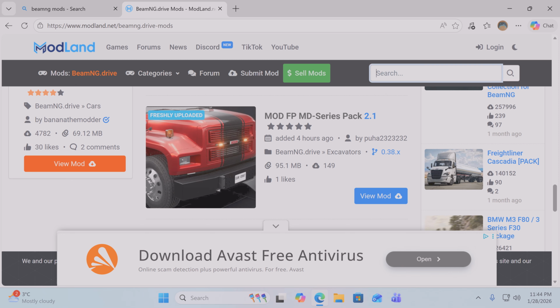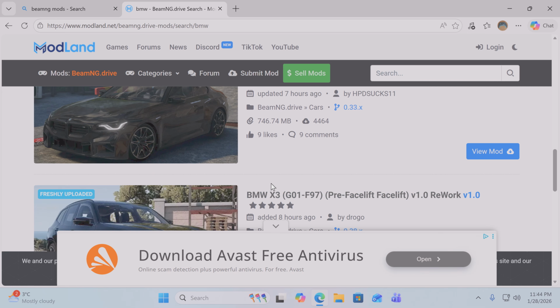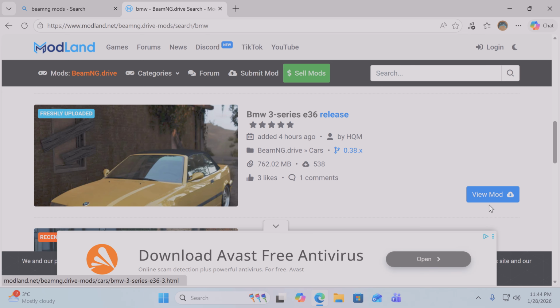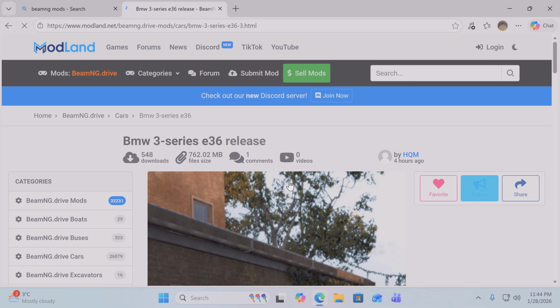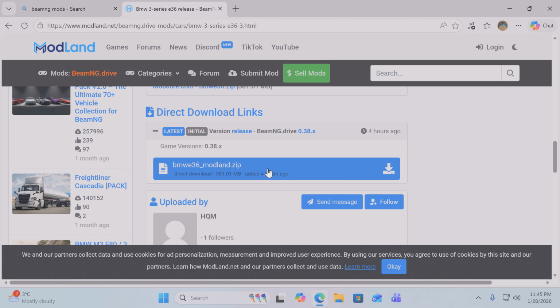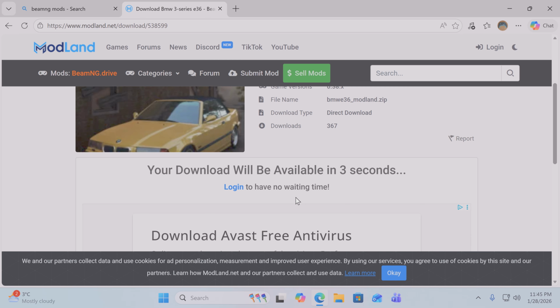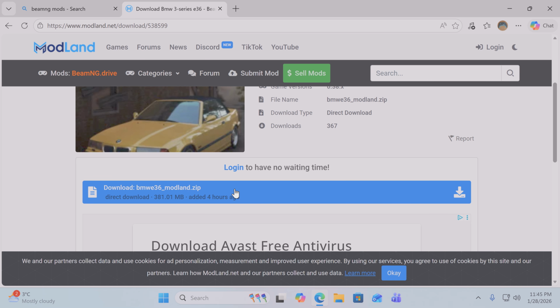Anyway, type in, let's say, BMW. Come down. Oh, I like that. That's quite nice, actually. Oh, yeah, I do like that, actually. And then obviously, you click on it, click close and all that other rubbish. And obviously you click on direct download, if it's there. Sometimes it will say Modsfire or something. You just click on it, it'll take you to a different site, and it'll say generate download link, and then you click on your download link, and that's how you do it.